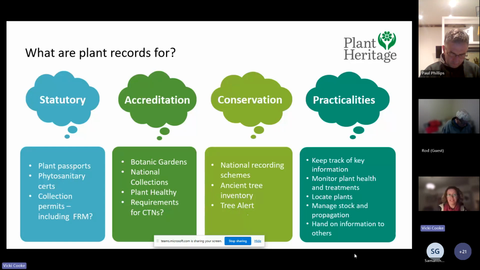There are lots of accreditation programs out there that also require plant records. Botanic gardens, obviously, and the national plant collections where I work, you need a certain set of records to prove that you've got the plants and they're in good order. If you're dealing with something like the plant healthy certification, that will require plant records to be kept, particularly around biosecurity and quarantine. And as I understand, there is no accreditation for community tree nurseries, but it may be that a few key fields or certain basic standards would be quite useful for everyone to meet.